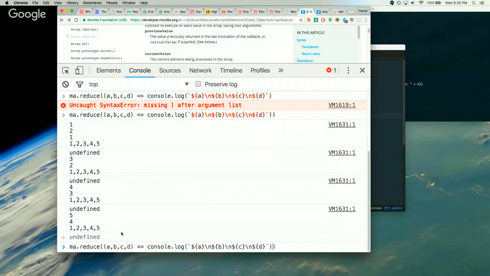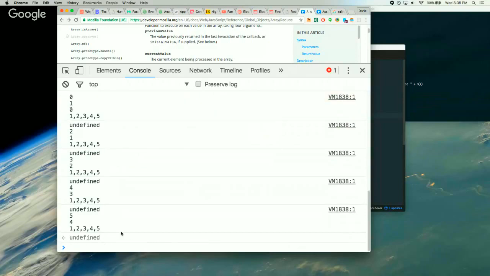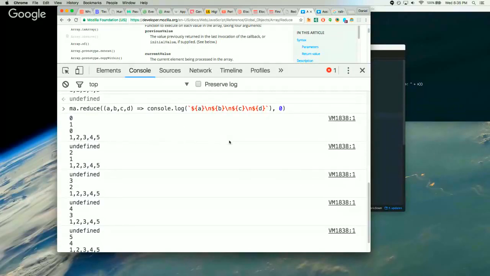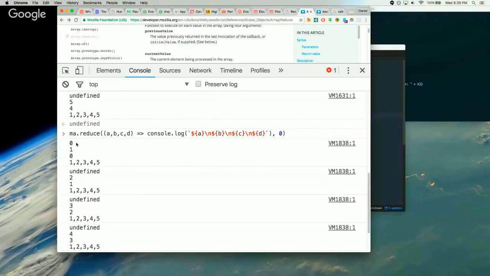So can I do 0? Can I do that? Yeah. So I can reduce over 0 also, which then returns that initial value first because I specified it, and then does the reduce. Nice.